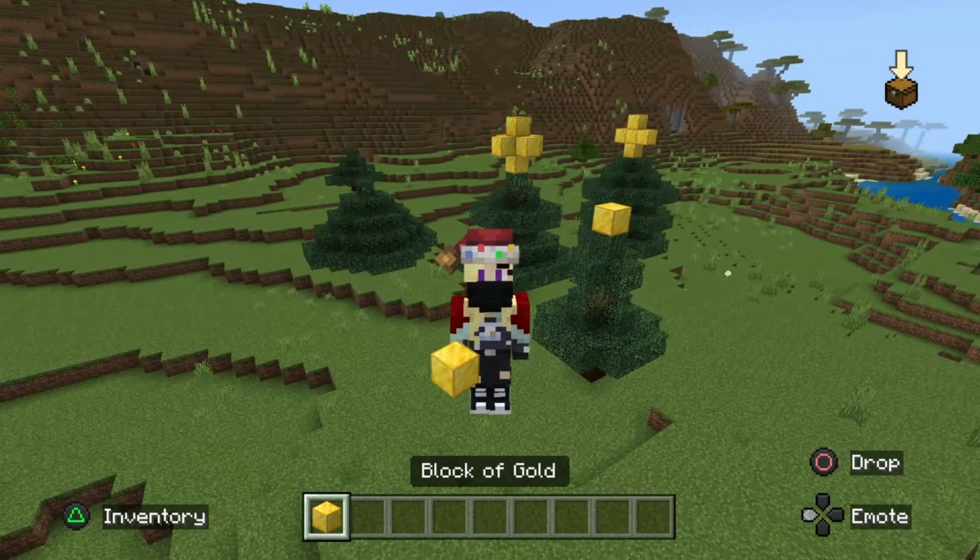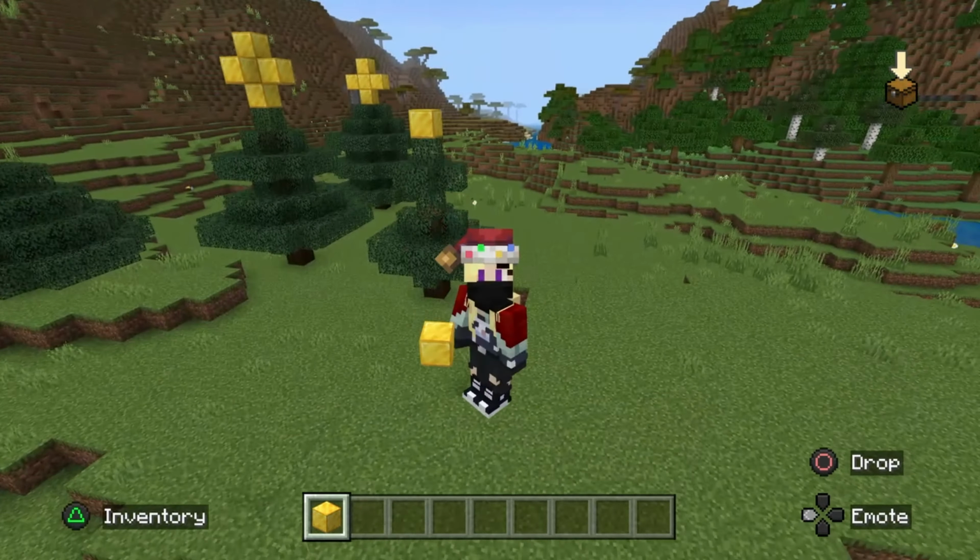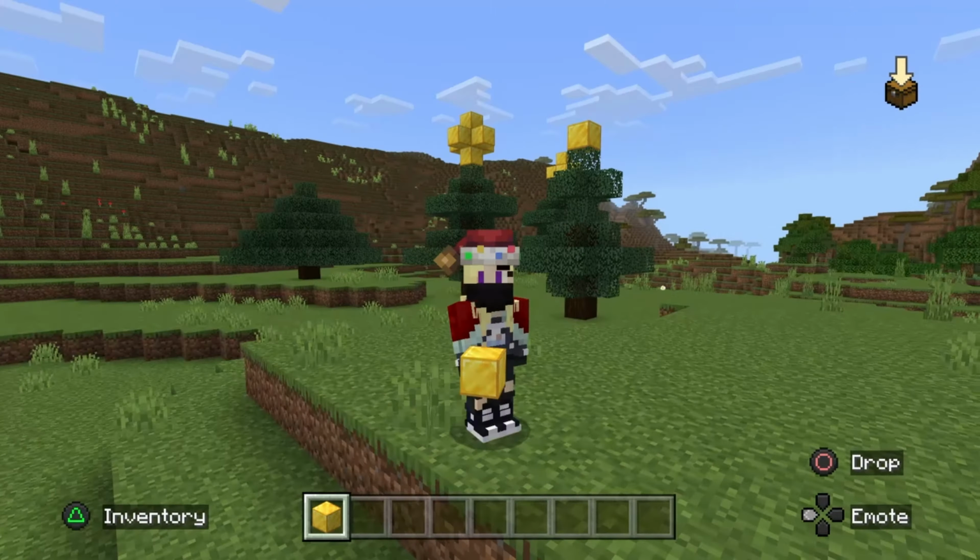This has been a little Minecraft extra on how to build a Christmas tree. Just thought I'd bring some Christmas cheer for this year.